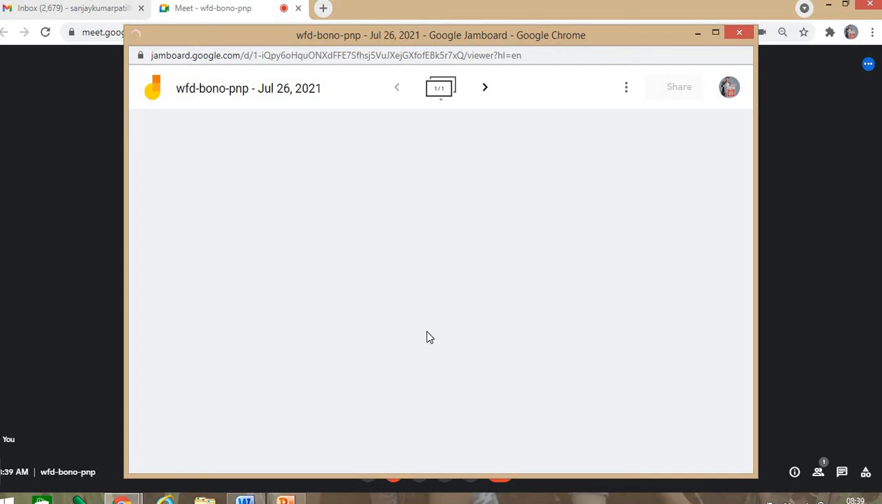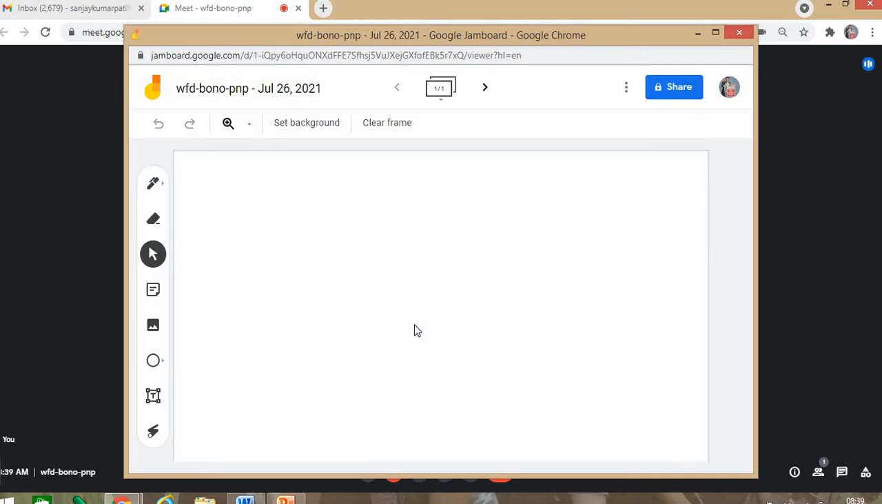A new Jamboard is open now. Earlier it was not connected with Google Meet, so now the option is available to open the Jamboard. Now as you know, Jamboard is collaborative in nature. Here you get the options.